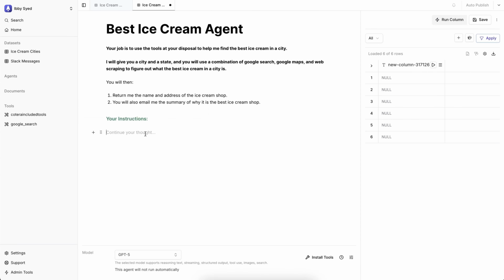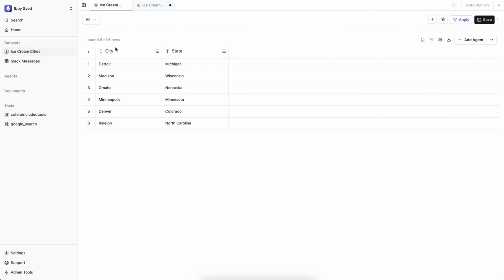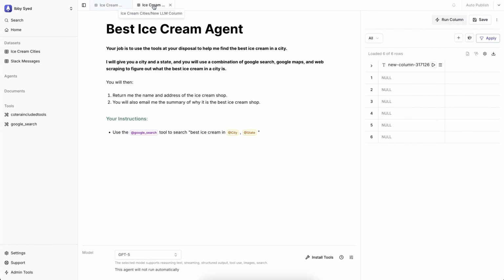So let's start by giving it some instructions. We're going to use the @Google search tool. You can use the @ symbol to add a tool. We've already got the Google search tool added. Best ice cream shop in city and state. You see that the @ symbol that's yellow is referencing the variables for city and state.